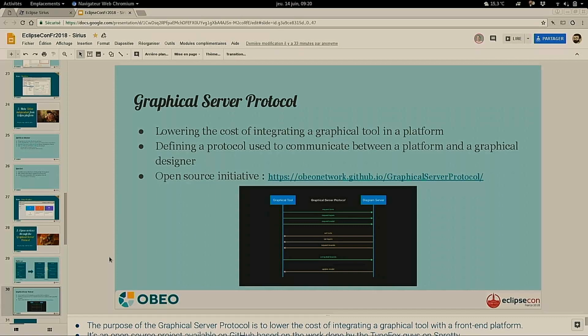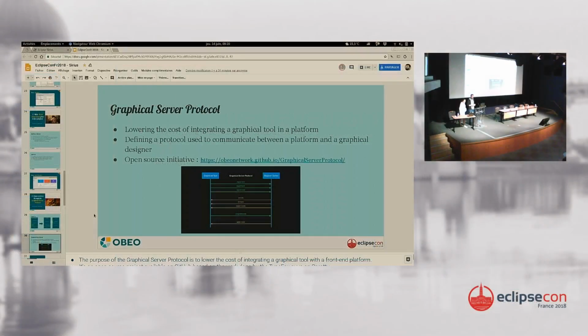We at Obeo will provide an implementation in Sirius, but everyone is welcome to participate in the definition of the protocol, and also in its reference implementation based on Sirius and Sprotty. The purpose is really to federate the different efforts which are ongoing to provide this kind of integration of graphical tools on the web, so that everyone goes in the same direction.